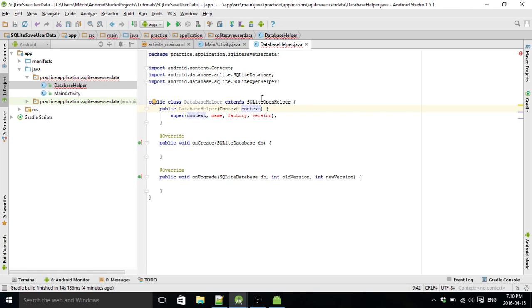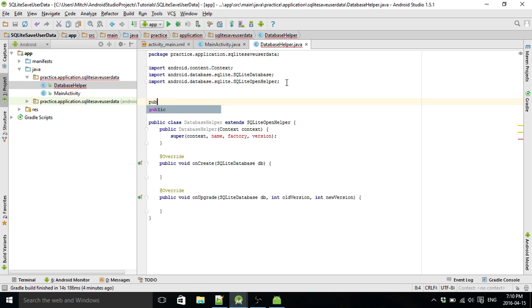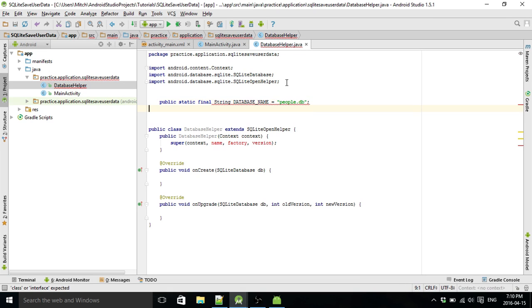And so now we can create some variables. Make them up here. Public static final string. So this is going to be your database name, and we're going to call it people.